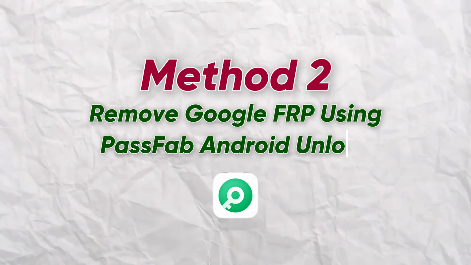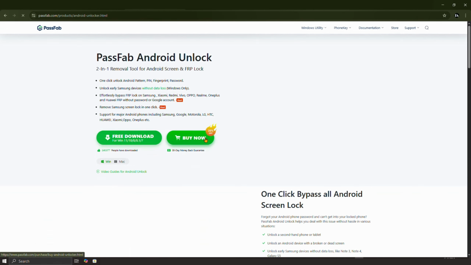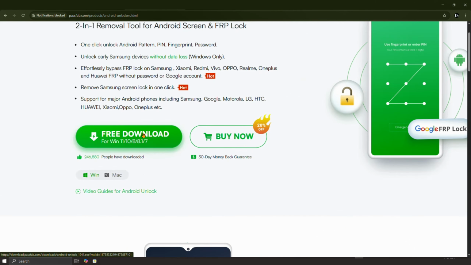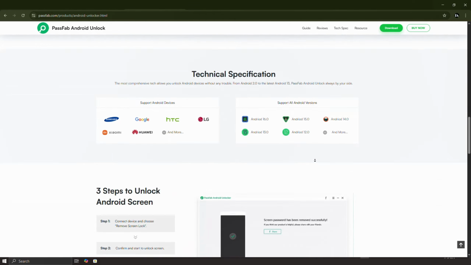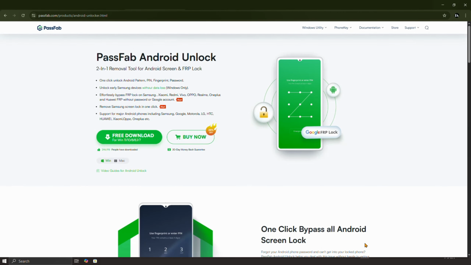setup process. The second method is to completely remove the FRP lock using PassFab Android Unlock, a professional tool that handles a wide range of Android unlocking issues. This software can remove screen locks, passwords, and bypass Google FRP on nearly all Android models. Download and install it using the link in the description.